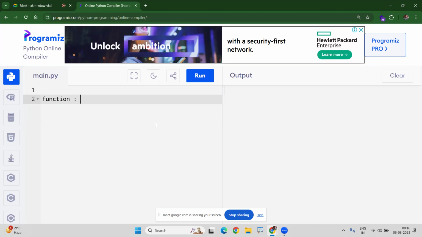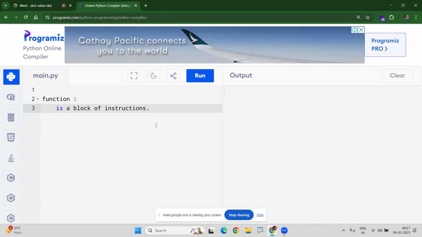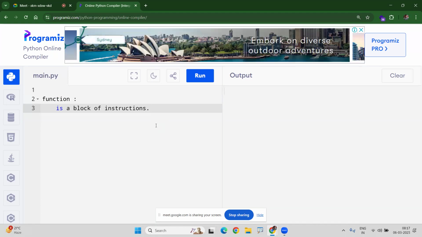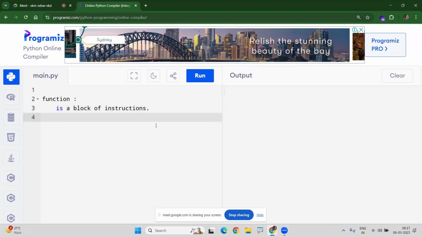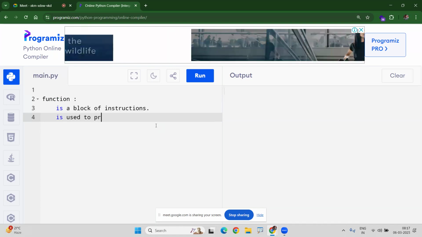Listen, a function is a block of instructions. Any number of instructions you can place here. A function is a block of instructions, and a function is used to perform a task.